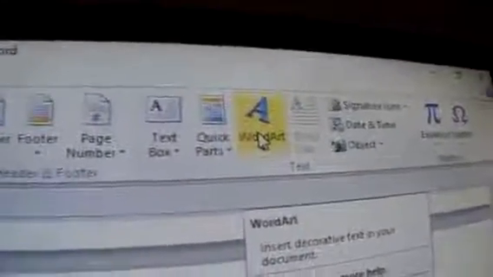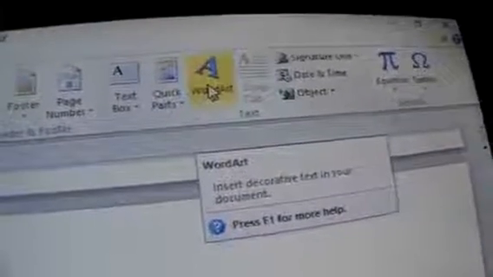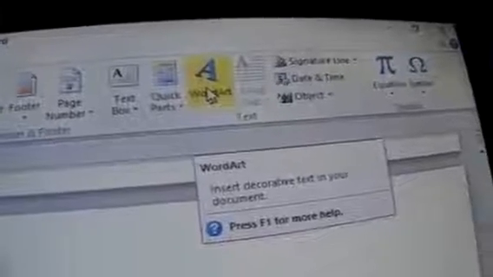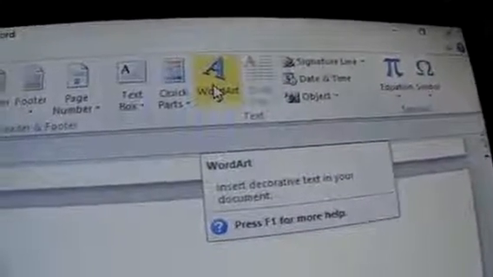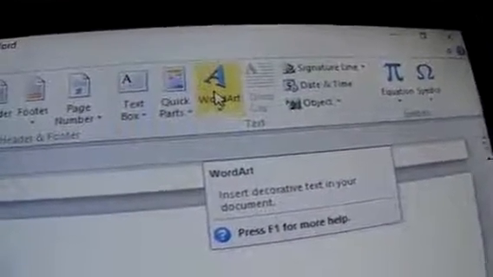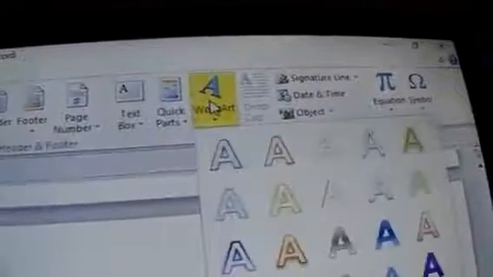Then word art. What is word art? Word art is a creative arrangement of text that you can put on a document. Mainly when you want to design the document title, that's when you can use word art, or anything else that you want to design that needs to be highlighted. Just click on the word art, then you see all these options. I would like this one, so I'll click.